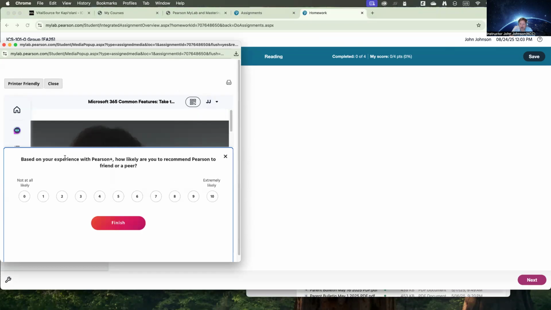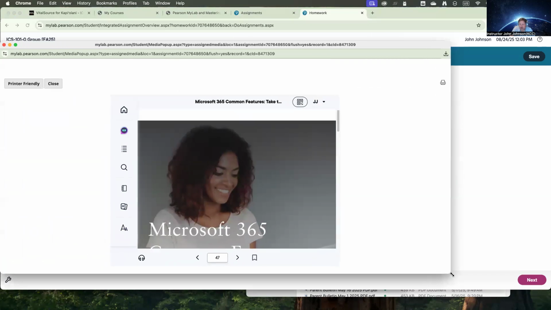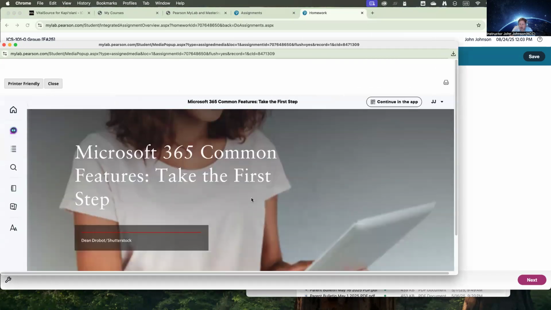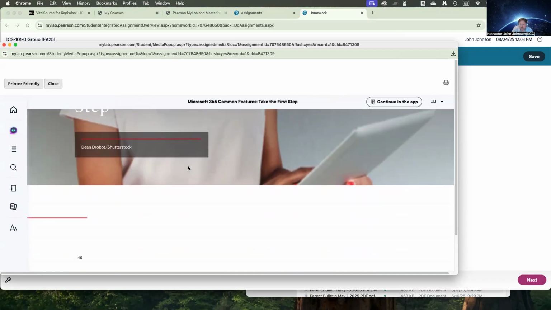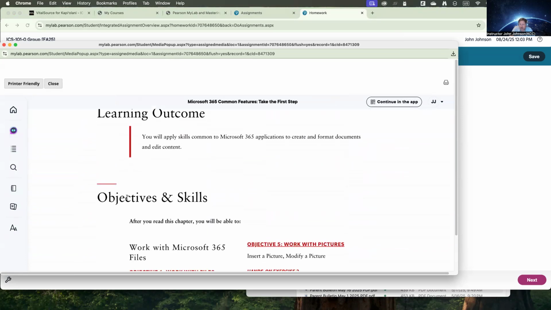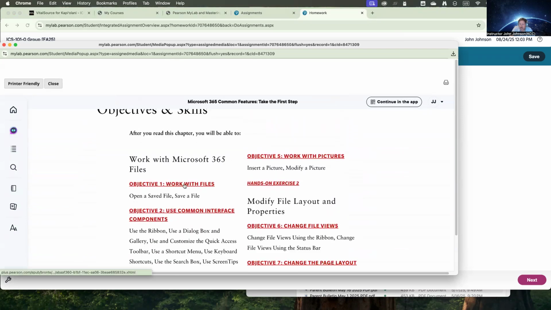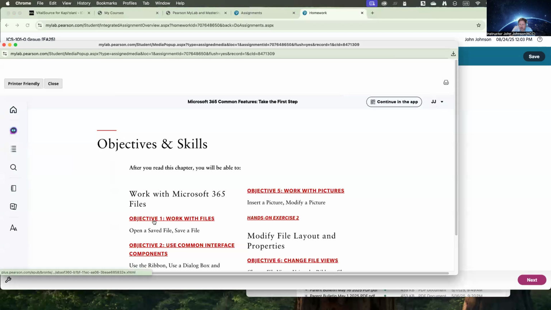Eventually it'll have something. Okay, based on your experience, I have no experience yet, so click to get rid of that. So this is your reading here. You'll look at Microsoft 365 common features, take the first step. You'll go in here, and it tells you what your learning outcome is. It says what the objectives and skills are. These red sections are the ones you're going to be clicking on to get to.